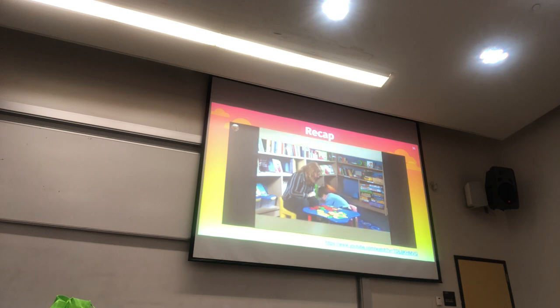Let's imagine you are going to teach a child how to brush his or her hair. First, you decide on an appropriate SD or instruction.